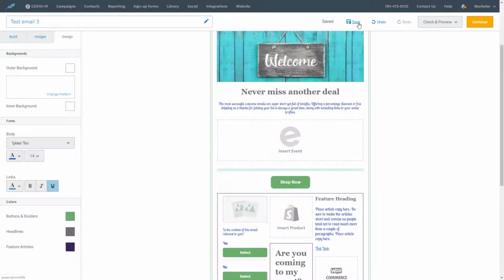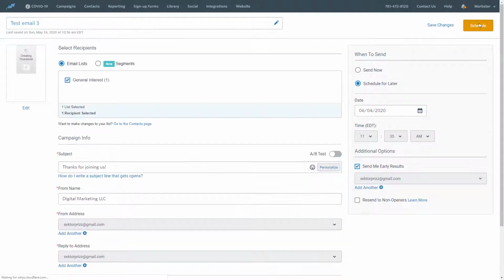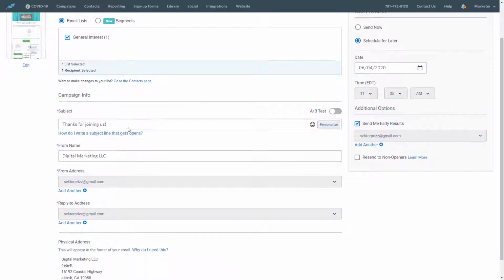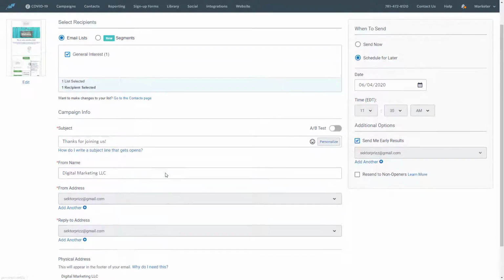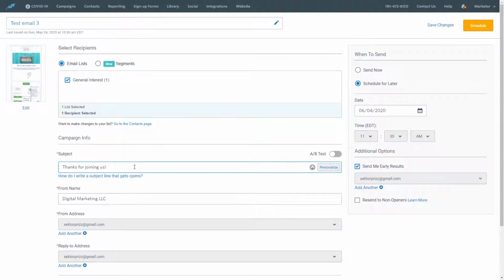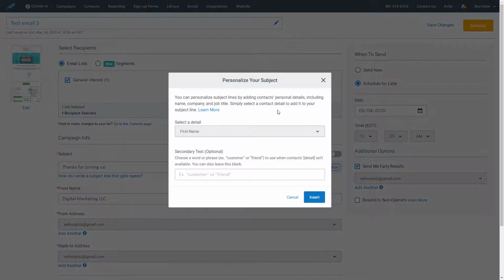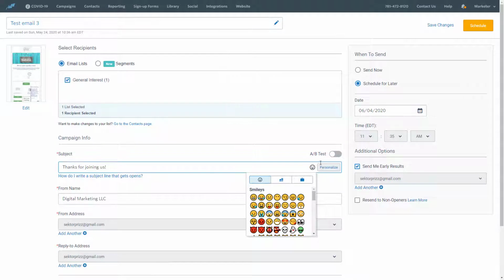After you're done creating the email, you can either save it, preview, send and test, or click continue to finalize it and schedule the delivery. If you click the continue button, you will need to specify your contact details that are going to be displayed to your recipient. You can also choose to perform a split test on the subject of the email. You can also personalize the subject with the customer's name and emojis.